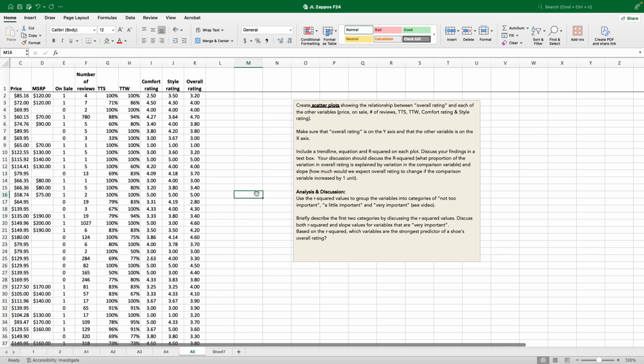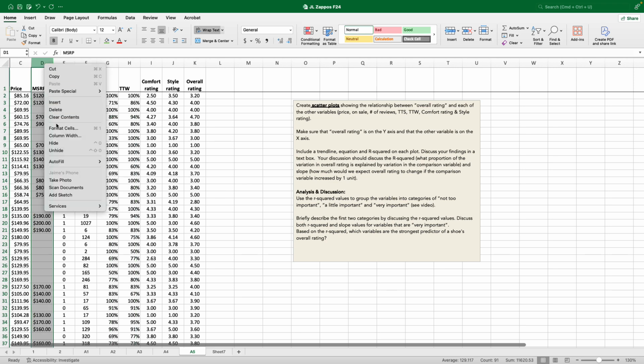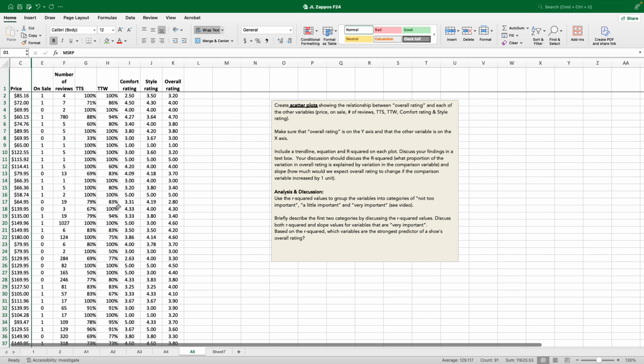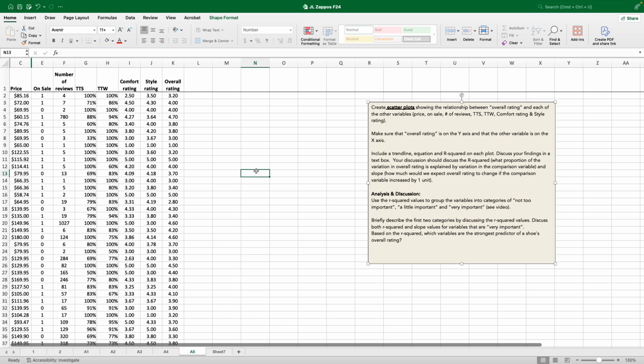Okay, so the instructions say, create scatter plots showing the relationship between overall rating and each of the other variables: price, on sale, number of reviews, true to style, true to width, comfort rating, and style rating. So we're not going to do MSRP here. We can hide it, so the only things I can see are the ones I'm going to be working with. Make sure that overall rating is on the y-axis, and we ensure it's there by putting it on the right, and the other variable is on the x-axis. Then we're going to do some formatting and some explaining, but let's just start with the chart.